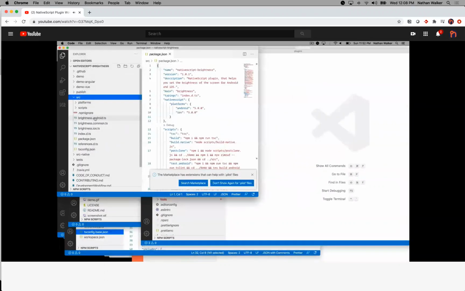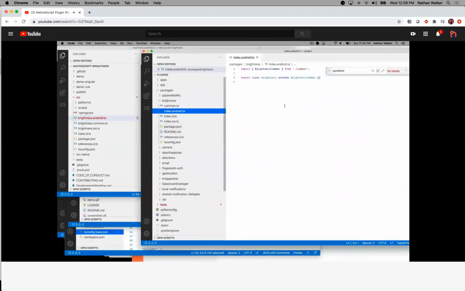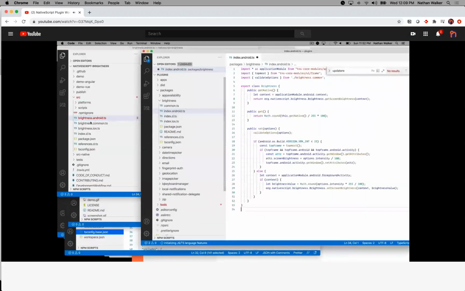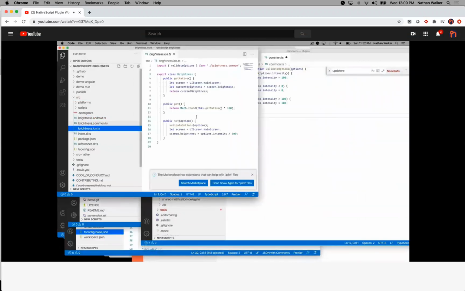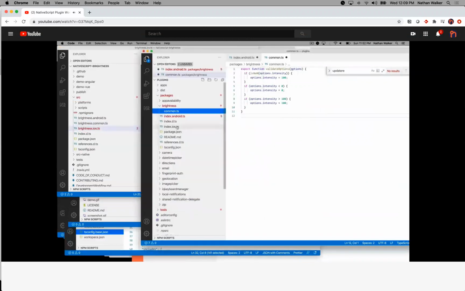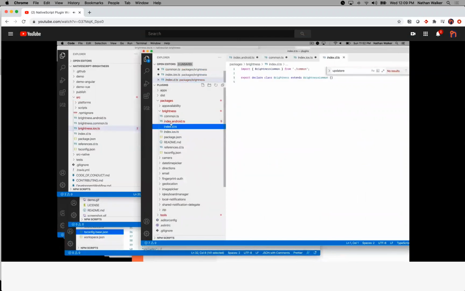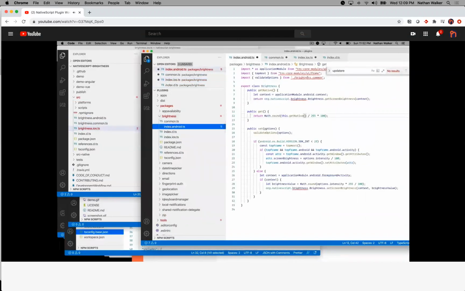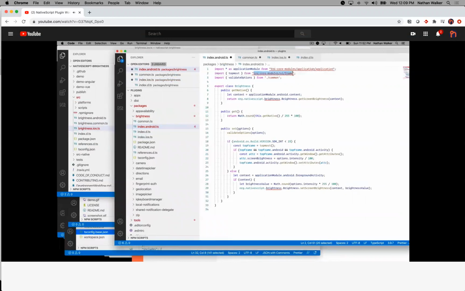Here's the actual brightness code. We just take the Android code, we copy it, we select all, paste it in. The common file, we're going to take that and also drop in the common, and then we'll take the iOS code and we'll copy it in iOS. Now we're just going to update the paths, make sure this uses common, and we'll make sure this one does the same for common. And we'll also update for the NativeScript 7 paths here.